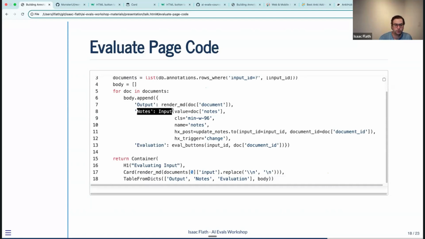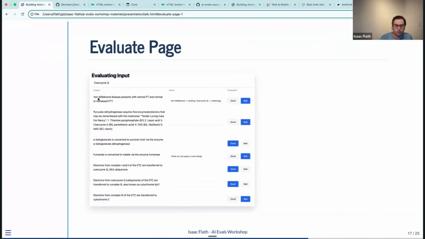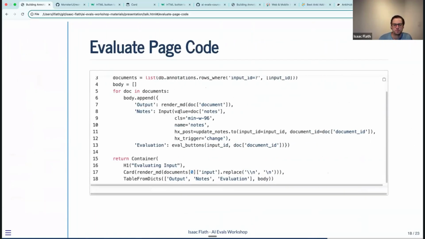And we have this notes. So let's look, output, notes, and evaluation. So the output is the actual content of the card being retrieved. The notes is this text field where they can put in comments, and the evaluation is a good and a bad button, or relevant and not relevant. But relevant and not relevant really didn't fit on the page very well, so good and bad. This input will grab the note from the database if it's there. If it's not there, it'll be none. It'll just be empty.